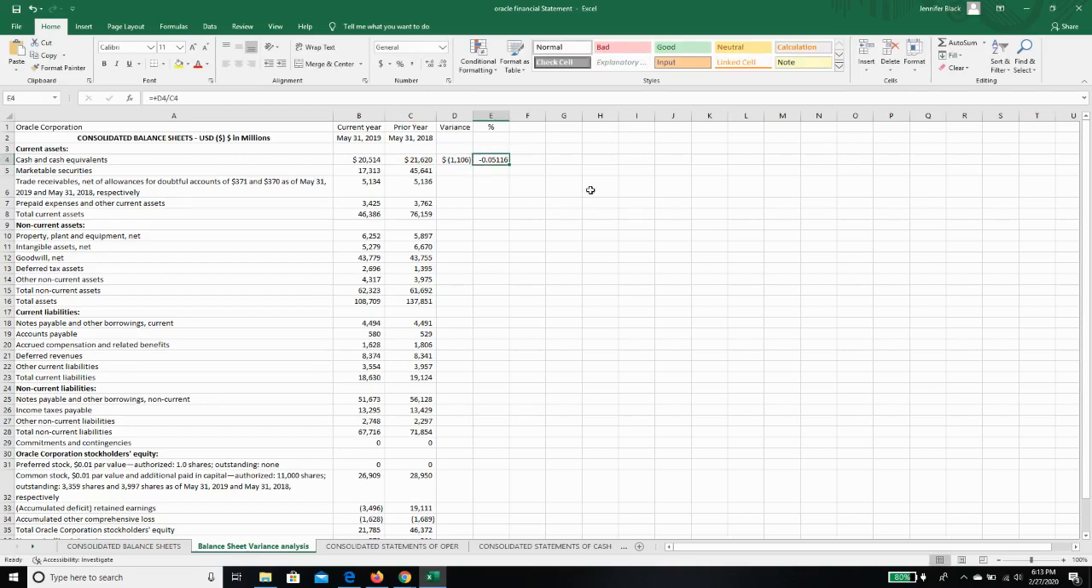Then I'm going to change that into a percentage by going up here to the percent sign. And then I want to add a couple decimal places. So I just go here where it says increase decimal. I'm going to click it twice. So now I know that my cash decreased 1.1 billion from last year, and that's a 5.12% decrease. And you can see the minus sign in front that tells us it's a decrease.